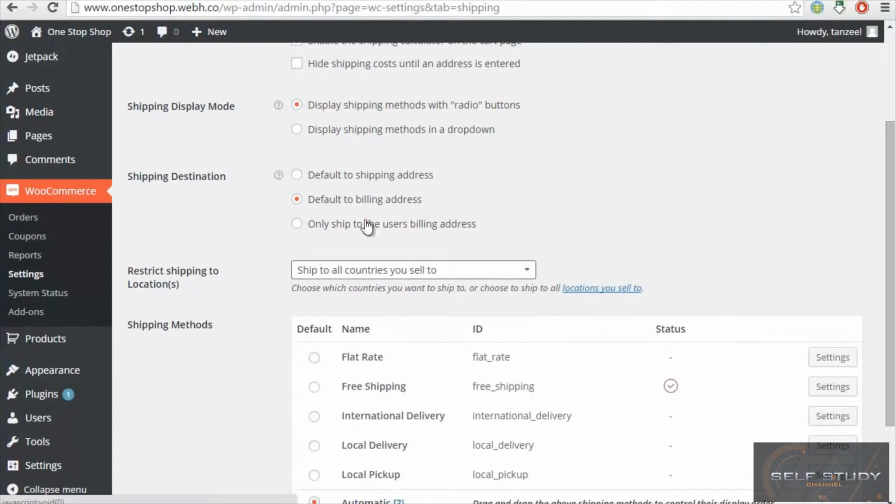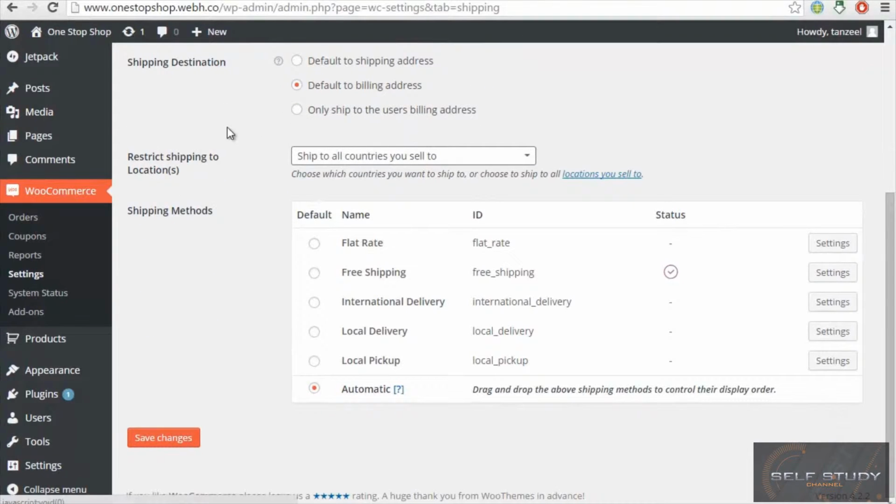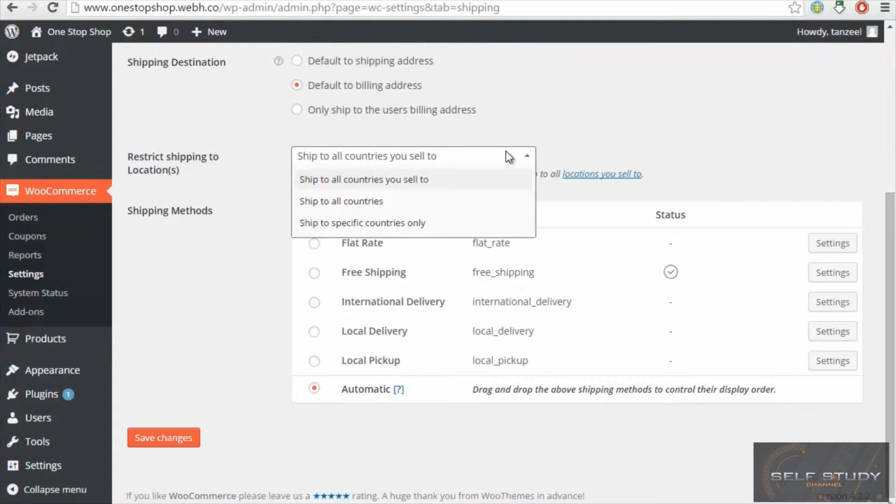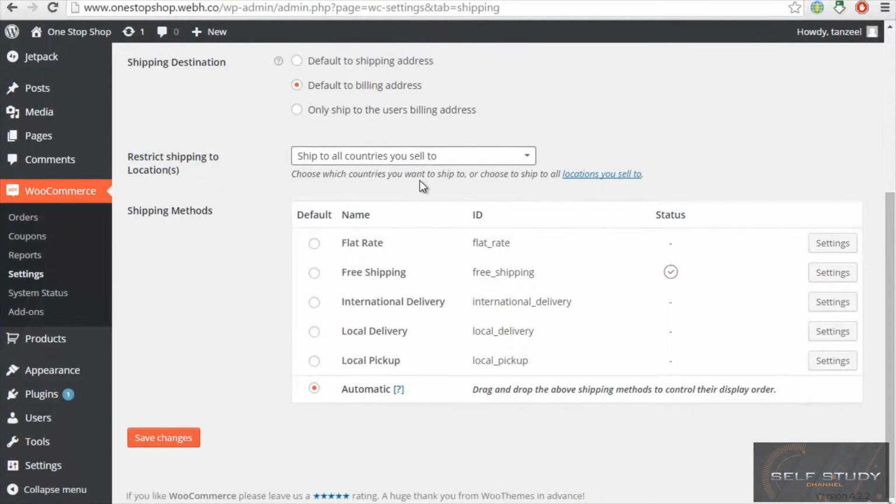Then we have shipping destination, default to shipping address. Then we have only ship to the user billing address. Make sure that you have checked this one. And then we have ship to all countries you sell to. Make sure that this is checked. Ship to all countries you sell to.